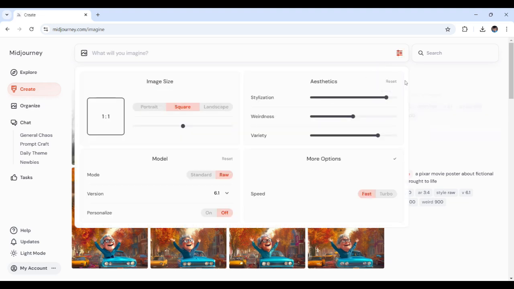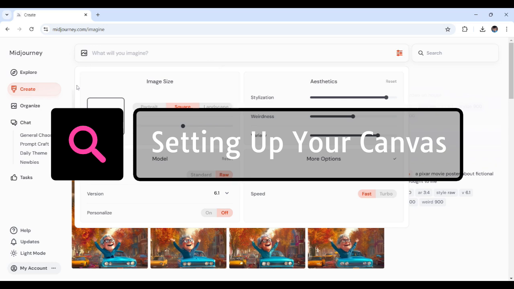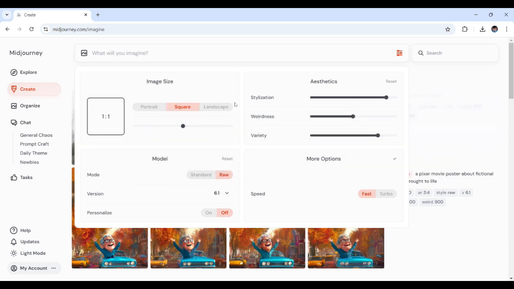Now, I will be going through each of the sections of the settings right here. So, let's start off with the image size. It's essential to set up the canvas or image size and the mode you want to work in. Midjourney offers a few options for this. The aspect ratio you choose really depends on the type of artwork you want to create. For example, portrait mode is ideal if you're focusing on characters or close-ups, while landscape right here works great for larger scenes or environments.